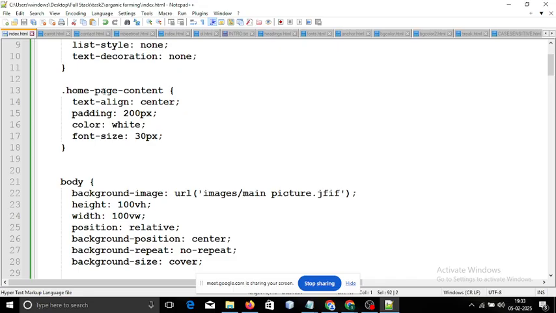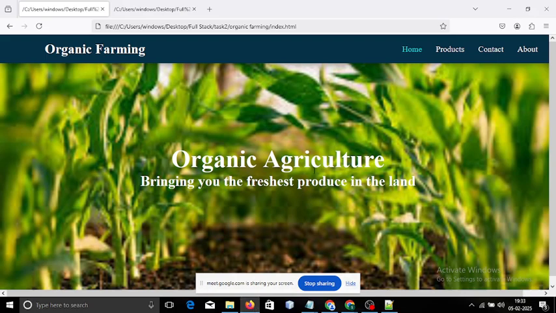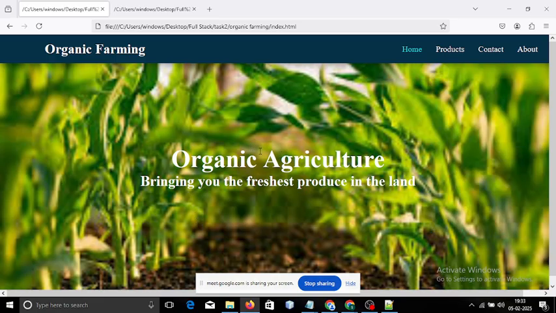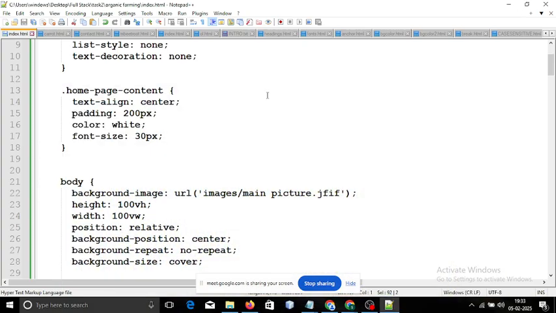Padding from all the sides. Padding is the distance from all the sides, that is 200 pixels. I'm taking the color to white and the font size I have increased to 30 pixels. You can see this. These two things I'm talking about: padding from all the sides is 200 pixels, color to white, increased some size, and all those things I have added.